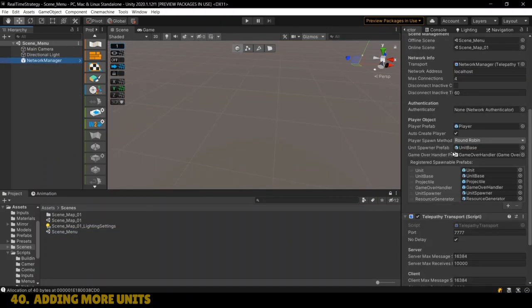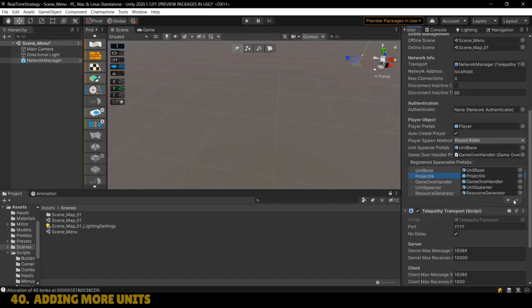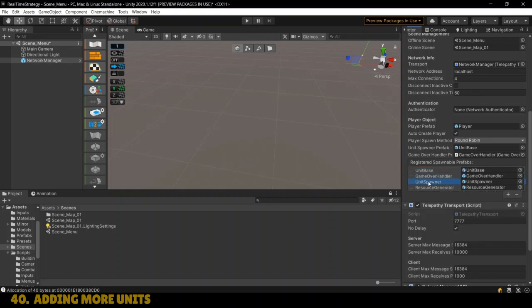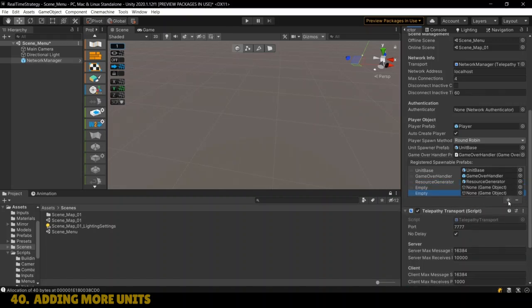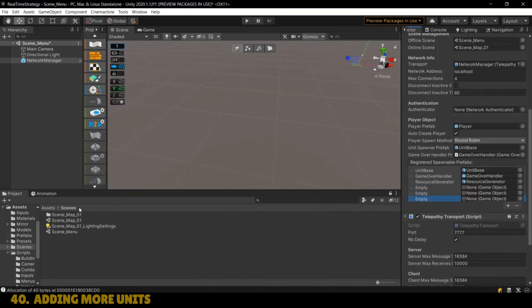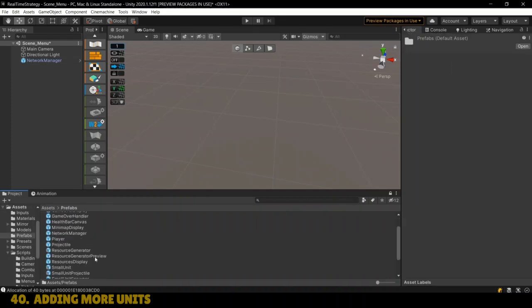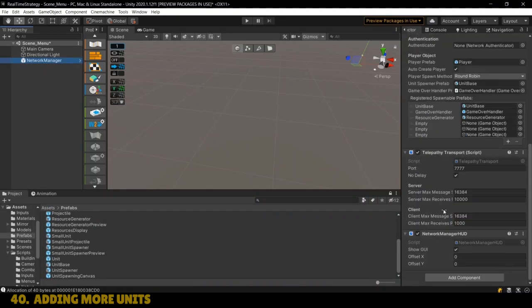And if we have a look on the network manager, we've got these registered spawnable prefabs. And we don't want some of these anymore. We don't want the base unit template, we're not spawning that in. And we don't want the base projectile, we're not spawning that in. We also don't want the base unit spawner. Instead, we want to add all of our new things, so make 3 new spaces, and then go back to prefabs, go to the small unit stuff, and we want to drag in over here the small unit projectile, and the small unit spawner, because those are what we're actually spawning in over the network.